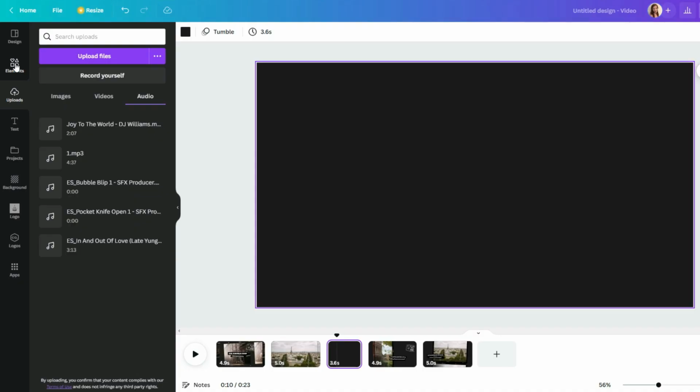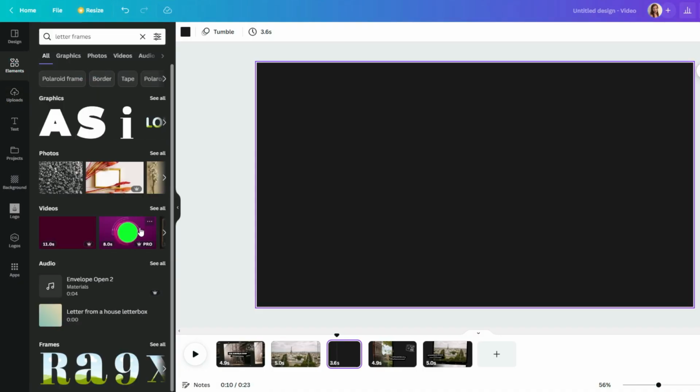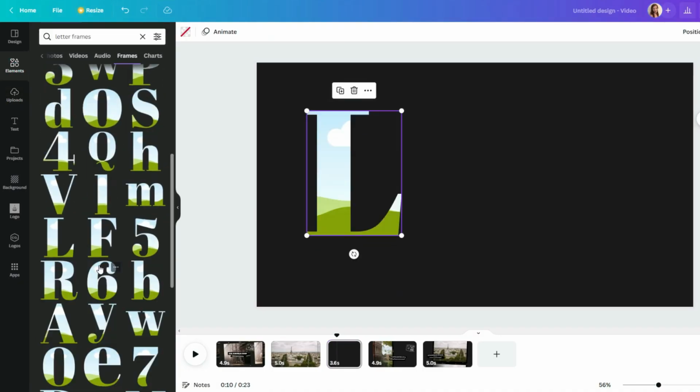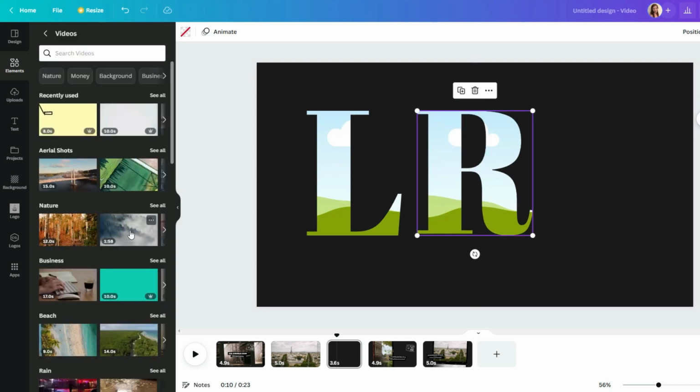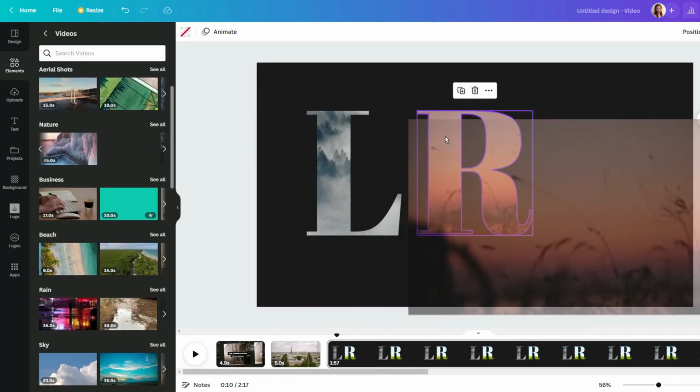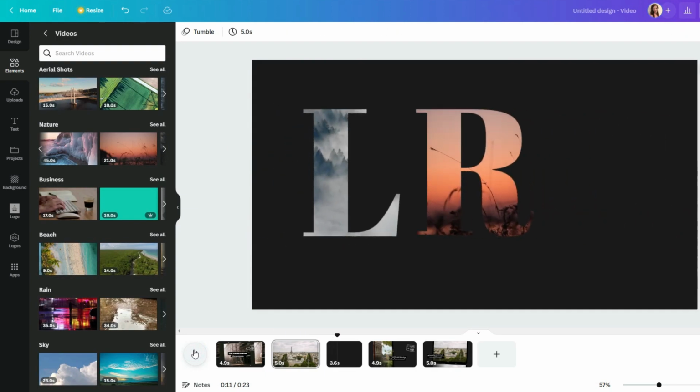Letter frames. Click on elements, type in letter frames, choose your letters, and then drag and drop the images. Cool feature, isn't it?